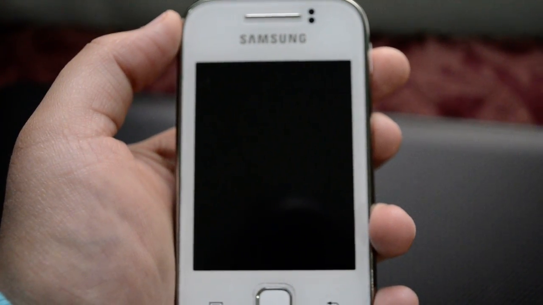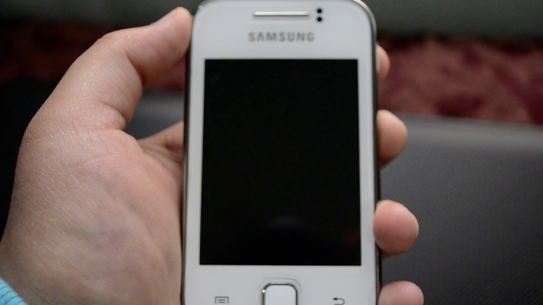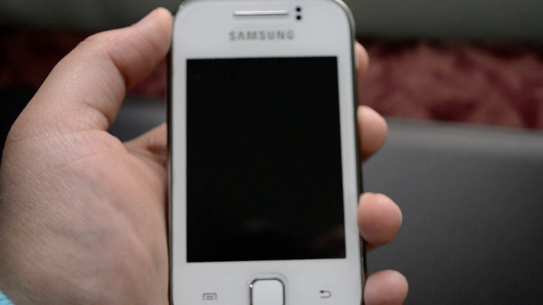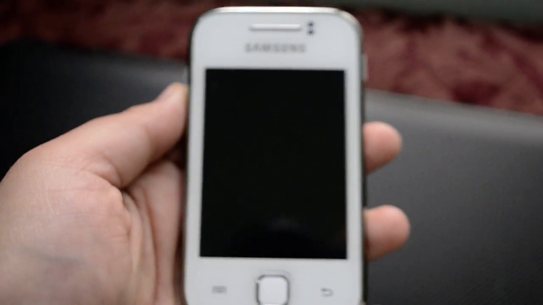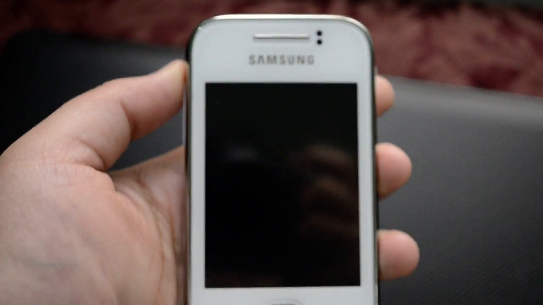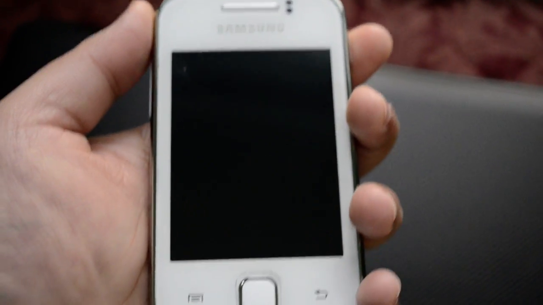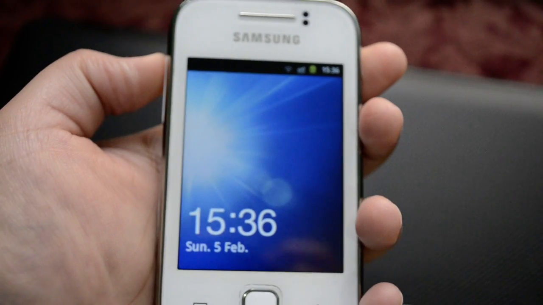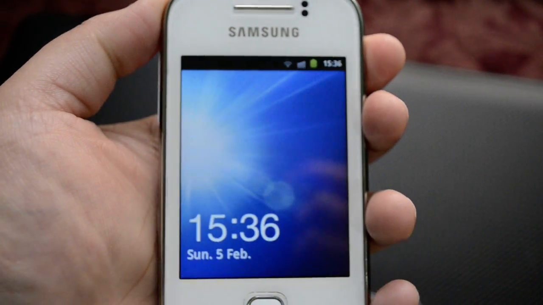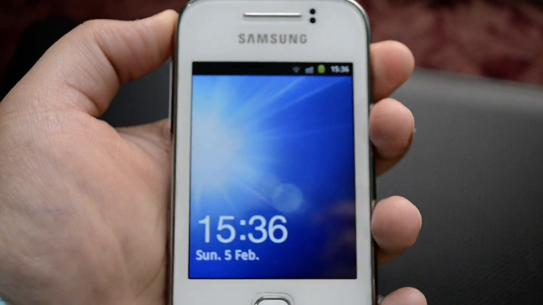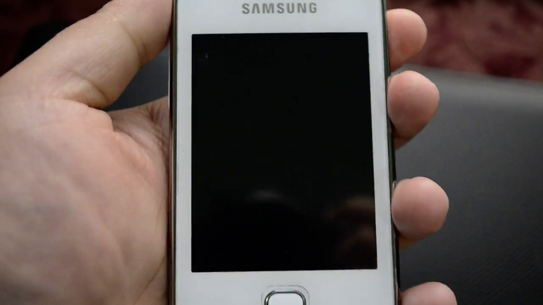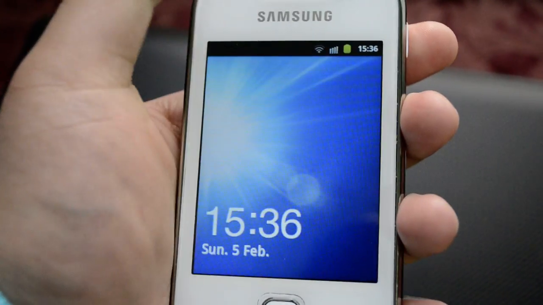This has a price tag of 14,000 rupees here in Pakistan, and this comes equipped with an 830 megahertz processor. That is pretty nice for a phone of this range, and this runs on Android Gingerbread, and it has a 2 megapixel camera, and it comes with a 2 GB memory card with it, and its internal memory is 180 MB or something close to this. So now I will go inside the software of this device and review it for you.